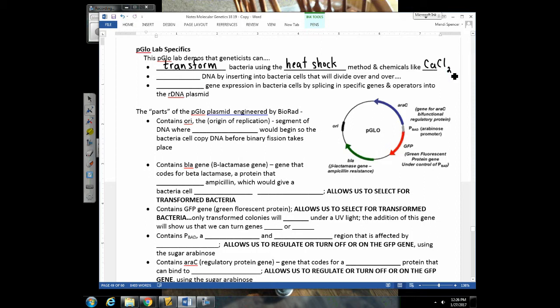That heat shock method and the addition of calcium chloride makes the cell membrane of bacteria cells more permeable, so they're more likely to take up plasmids. Now, ultimately, what we're doing in this lab is we're inserting DNA so that bacteria can clone it for us. So this lab is showing you that we can clone DNA by inserting it into bacteria cells. Before they divide, they'll copy the plasmid. So ultimately, we'll end up with billions of bacteria cells and billions of these plasmids. So we can clone DNA by inserting it.